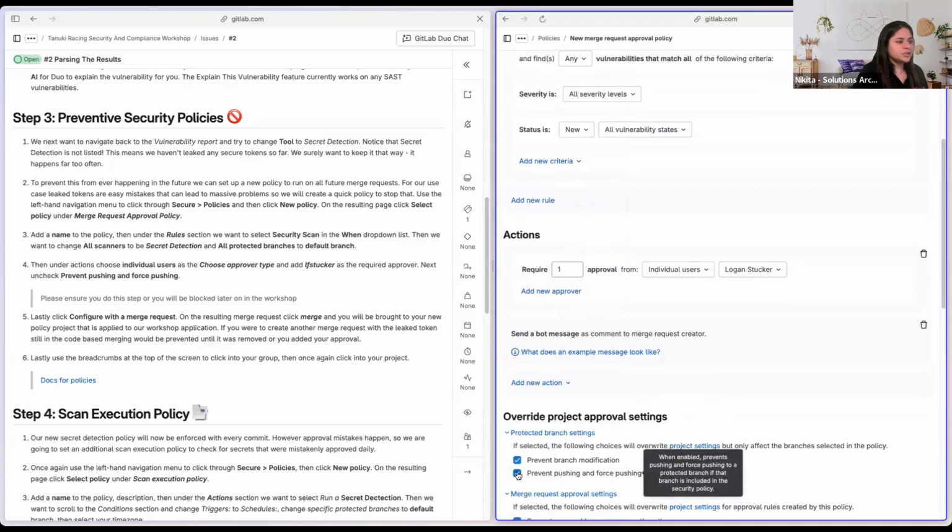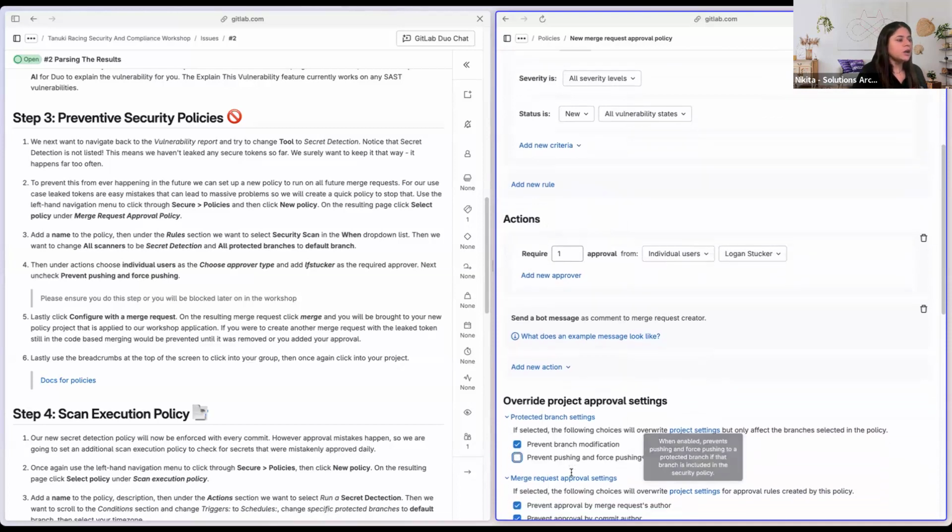Prevent pushing and force pushing, right? When this is enabled, it prevents pushing and force pushing to a protected branch if that branch is included in the security policy. So we just want to uncheck that for now.